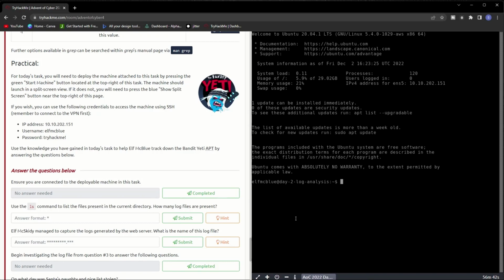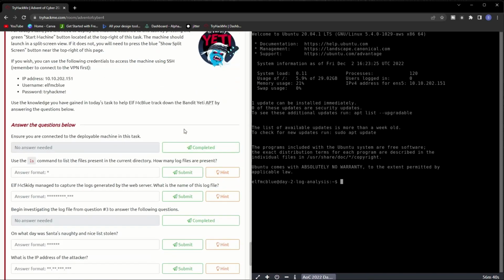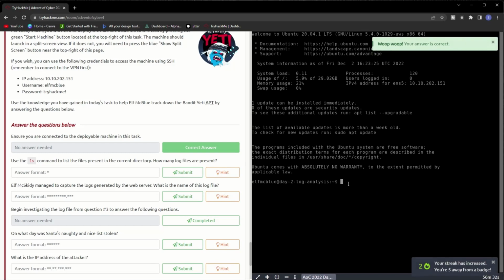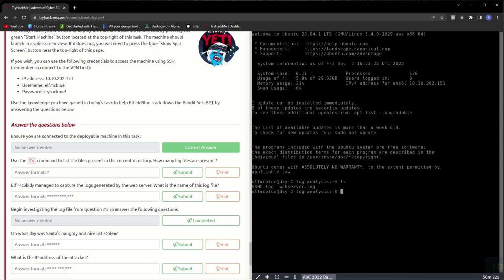Now the machine is completely booted, and we have to start the fun part. The question: ensure you're connected to the deployed machine in the task. Of course I am here. Use the ls command to list all the files in the current directory. So let's just type the ls command. The question is, how many log files are present? As we can see, there are just 2 log files present here, the sshd log and the web server log. So the answer is 2.